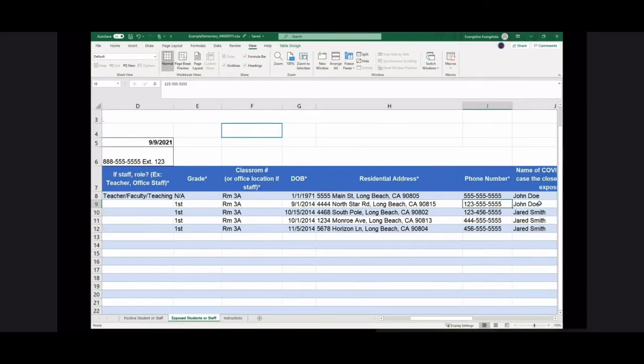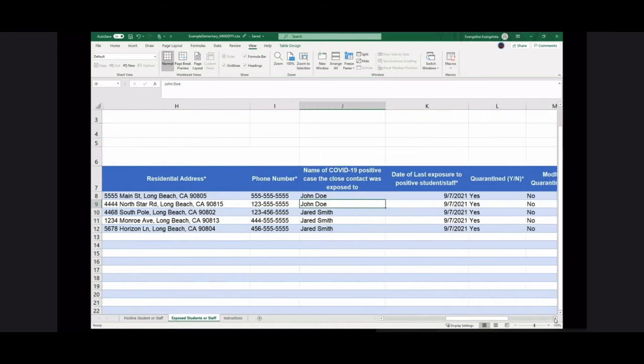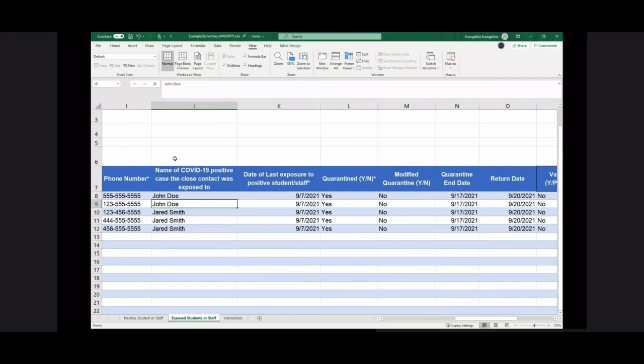We'll also want to indicate in the next column the name of the positive student or staff that they were exposed to, and the last exposure date to this positive case. This will usually match the case's last day on campus. Now we'll indicate whether or not this individual was quarantined by selecting from the drop-down menu, yes, no, or unknown. And then in the next drop-down, we'll indicate whether or not they will be doing a modified quarantine.